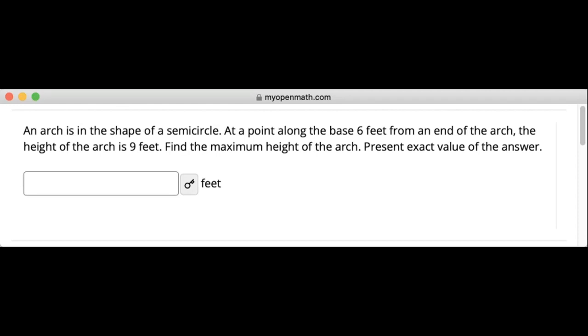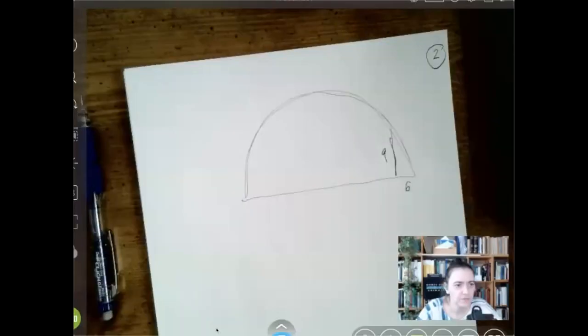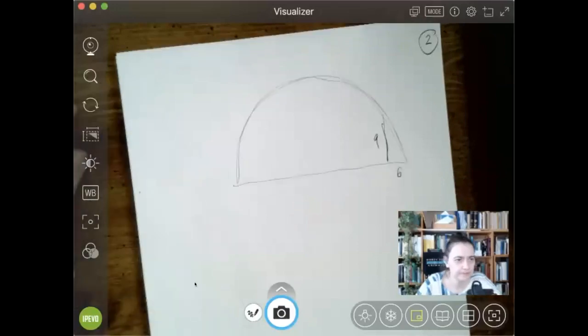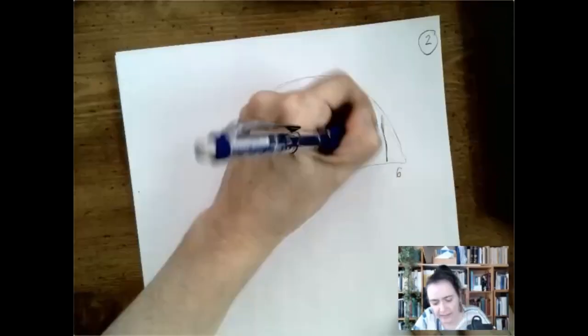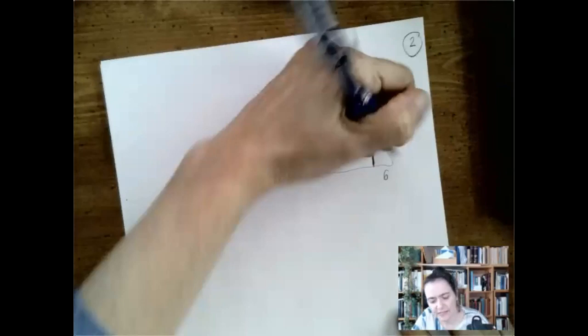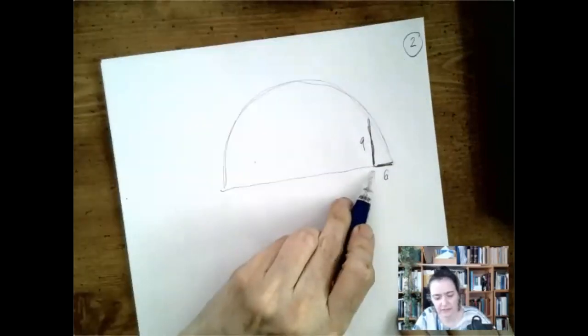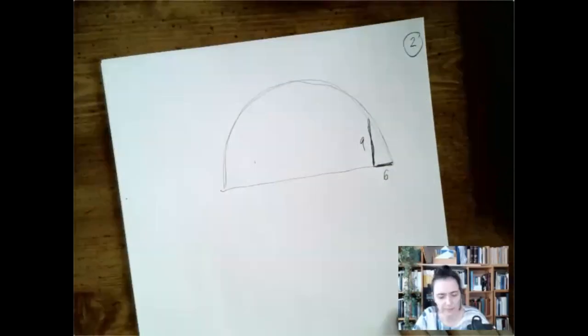So at the point 6, okay, all right. So this is what we know. We know that if we stand 6 feet, yeah, this is probably a bad picture.